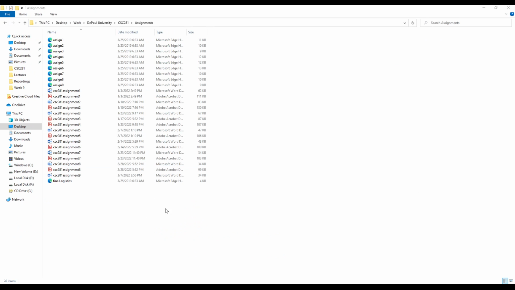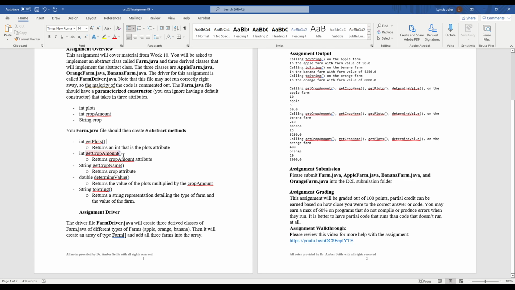What you're going to make is an int get plots, which is going to be an item that returns the amount of plots attributes. Get crop amount, which will return this attribute that's brought in. Get crop name, which is going to return the 3rd one here. And then you're going to have 2 more abstract methods that the other farms are going to override. Determine value, which just multiplies plots and crop amount. And then toString, which is going to return a string representation of your choosing of what this farm will do. So these are 5 different methods.